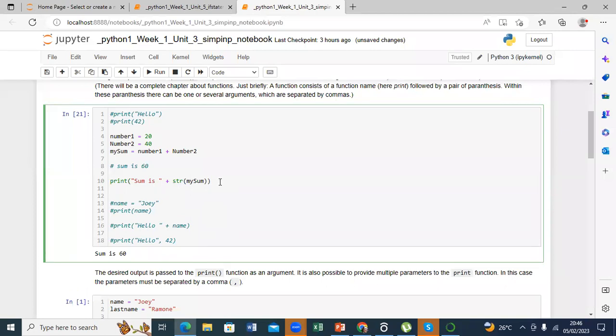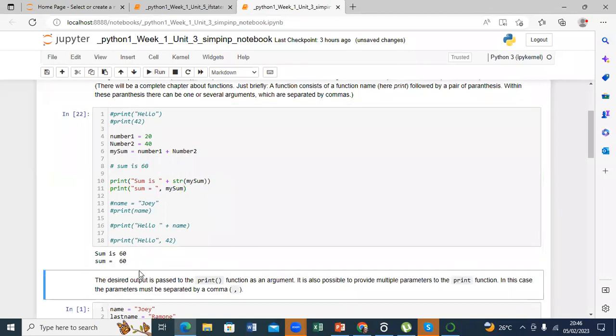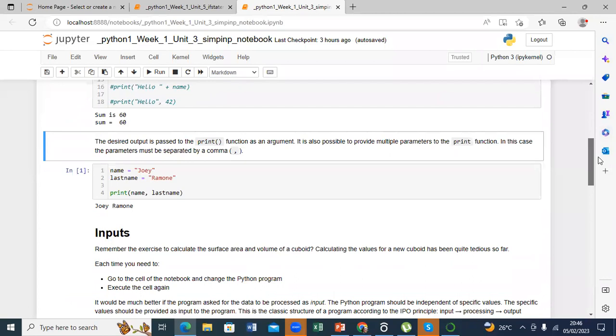So there are several ways of doing this. Remember, we said you can just put a comma if you don't want to concat, and say sum equals, then maybe a space, and then you say my sum. And then if you run it, it will work. I'm not concatenating. I'm not using the plus. So that's why it works here. Good. So let's move on.